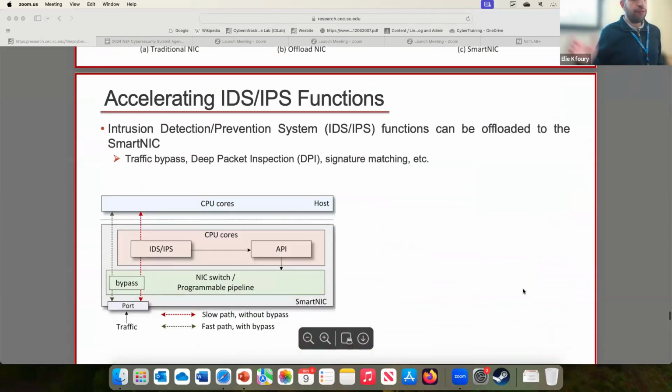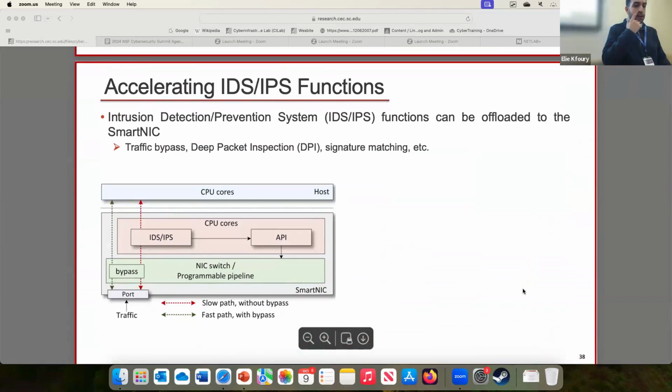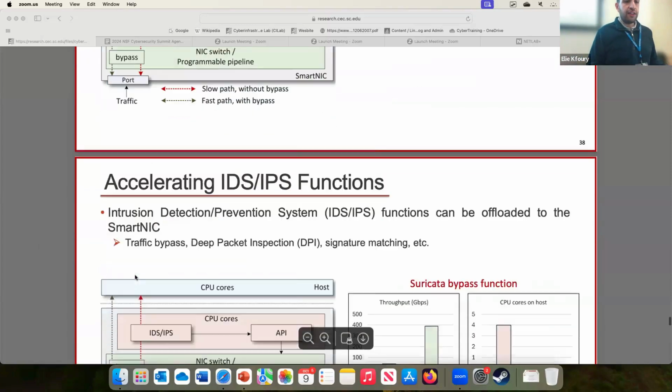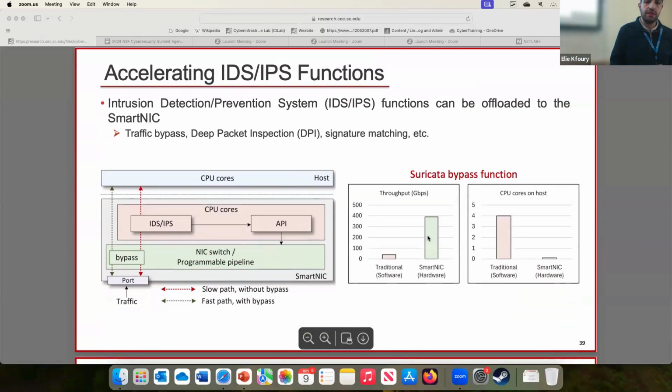So give you an idea on cybersecurity applications, if you have IDS or IPS functions, something very simple like bypassing traffic. So you are receiving some traffic, you are not interested in doing deep packet inspection on that traffic, you want to bypass it. Traditionally, this was a function implemented in software, but now you can offload that bypass function to run in the hardware, right? In the ASIC or in the FPGA. What is the added value? You can see here some performance results. This is for Suricata. They implemented the bypass function in the hardware. And you can see you can get the 400 gig, the line rate of that NIC itself. It's all happening in hardware.